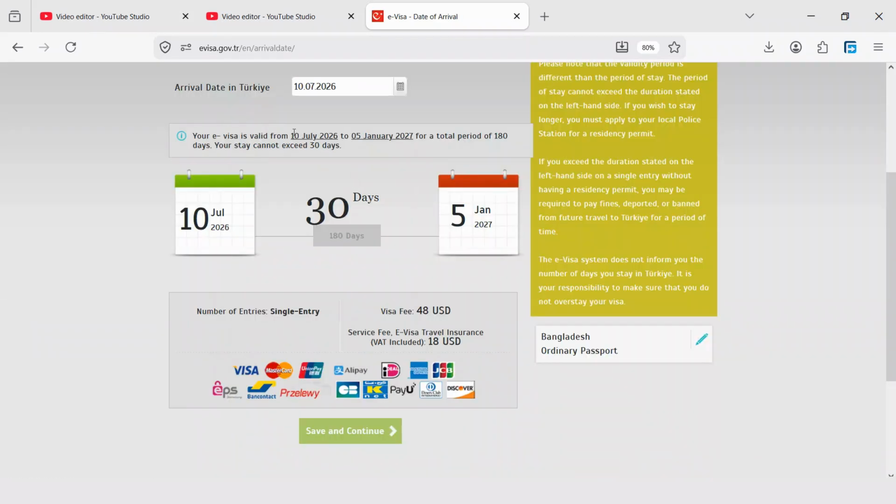Now you see very important information: the arrival date in Turkey is 10th of July, and you are seeing that this visa starts from 10th of July and will end on 5 January 2027. So this means that this visa is valid for 6 months, 180 days, and it only allows you a stay of 30 days. Okay, and at the bottom you are seeing the visa fee is $48, and additionally you have to pay a service fee of 18 USD.